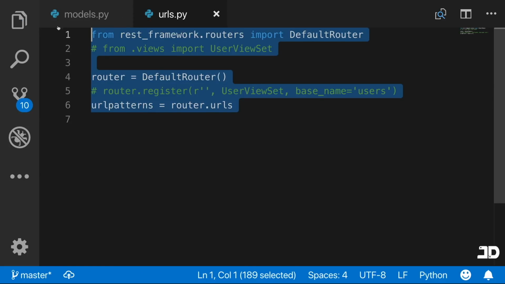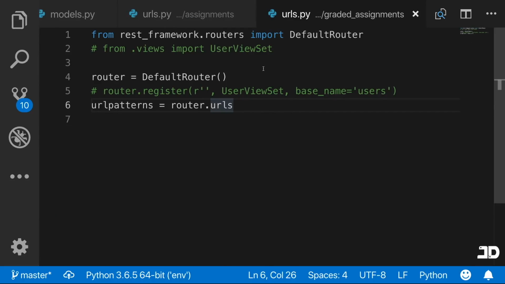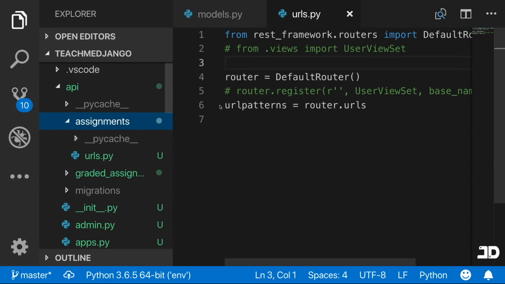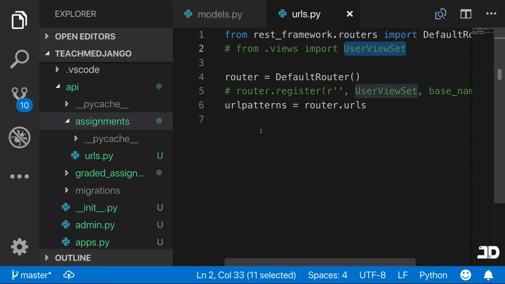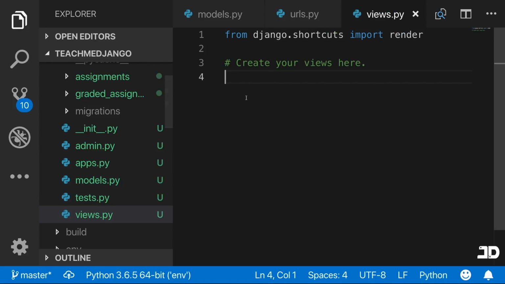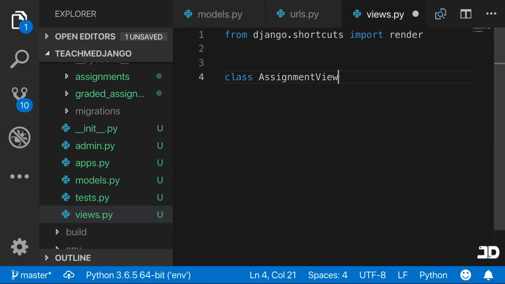So we have all of that, and we can do the same thing for the graded assignment URLs. And so we don't need to focus on the graded assignments for now, but it's just so that we can get that set up for the time being, and we can then work inside the assignments URLs. So we're going to need to work on the assignment view set now. So let's go here into the API views, and we're just going to create a class AssignmentViewSet.